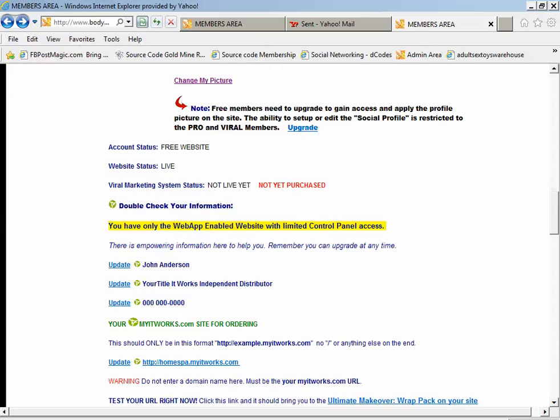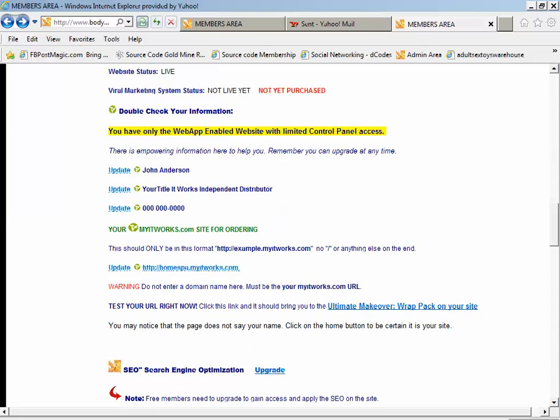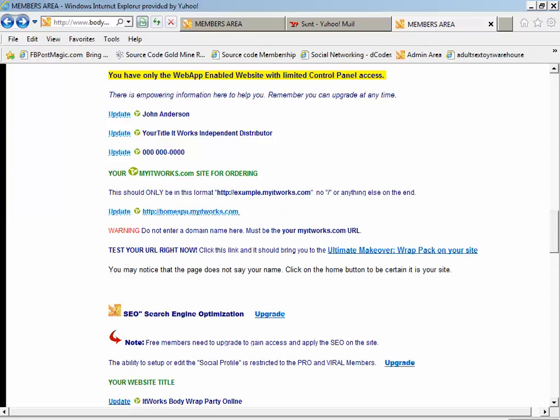I want to cover this. This is your account status. So you have a summary of all your account information. That's really important that you have correct. So you look through here. This tells you your statuses, tells you what information you have. It tells you what link you're going to on the My IT Works site.